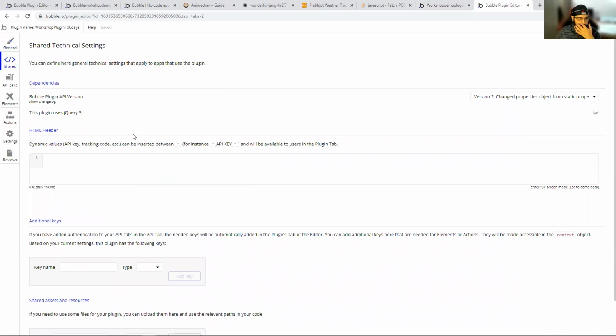Then you come to shared settings. There's this setting at the top. It says the plugin uses jQuery 3, and the tick mark is on the right here. So if you disable it, it won't use jQuery 3, but we want it to use jQuery. And I'll come to jQuery soon.